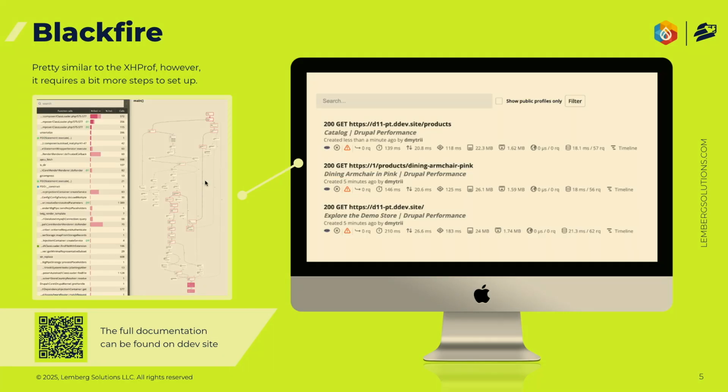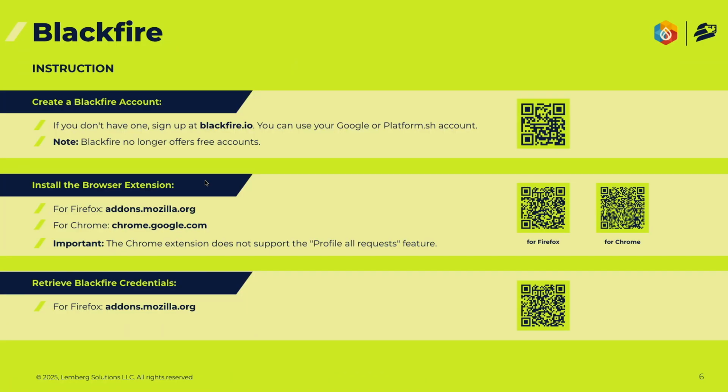Then a few things about Blackfire. It's similar, but you will need to do some extra steps to set it up. Of course, you need to create a Blackfire account. Then there are two different extensions, one for Firefox, one for Chrome. You need to install either or both of them if you want to check in different browsers.